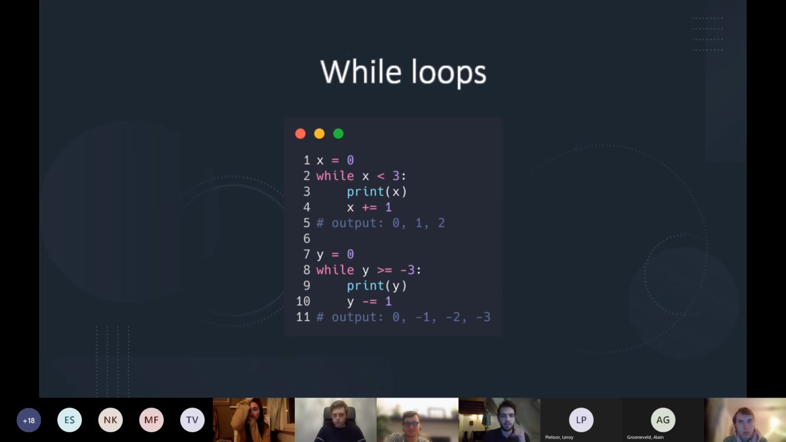I should maybe explain this as well. In Python, you can add or subtract numbers to a variable, and you don't have to type x equals x plus 1, but you can just type x plus equals 1, or y minus equals 1, which subtracts 1 from y. You can do the same with division and multiplication, by the way.